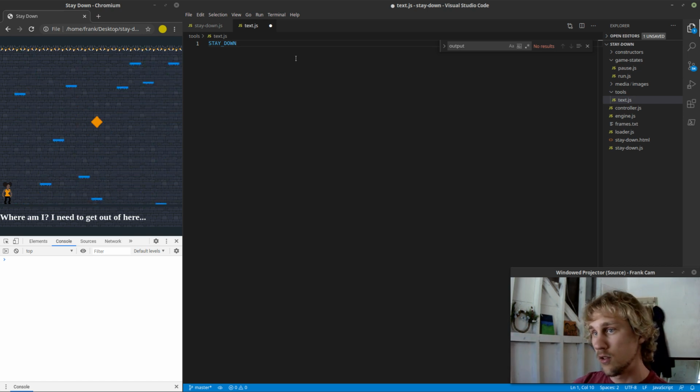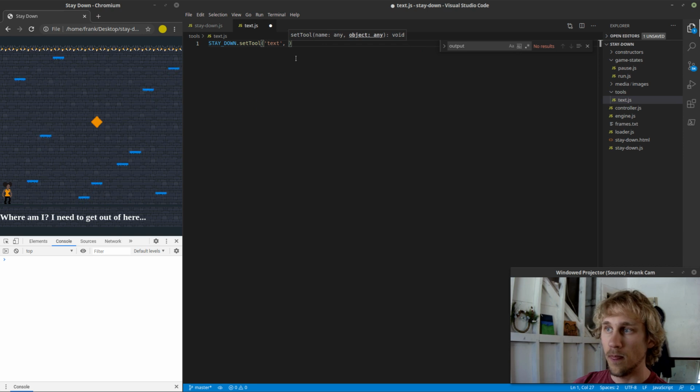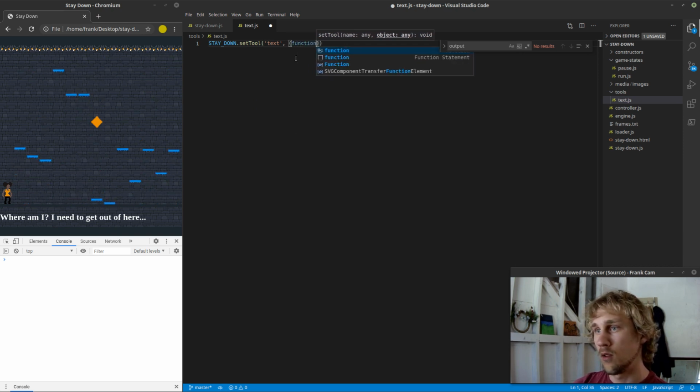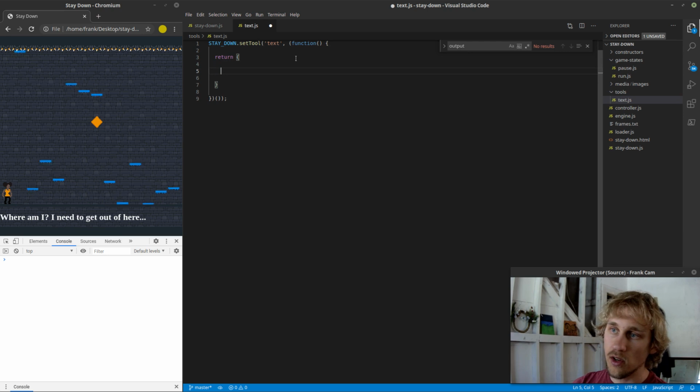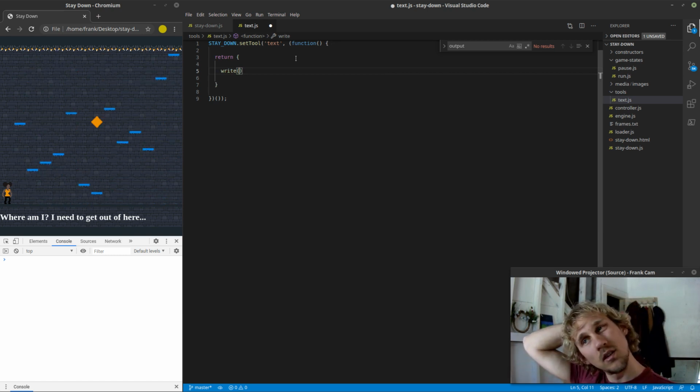So stay down dot set tool. It's going to be called text. It's going to be returned by this anonymous function. And I'm just going to return one single function called write. And the write function is going to, let's see what we do here.